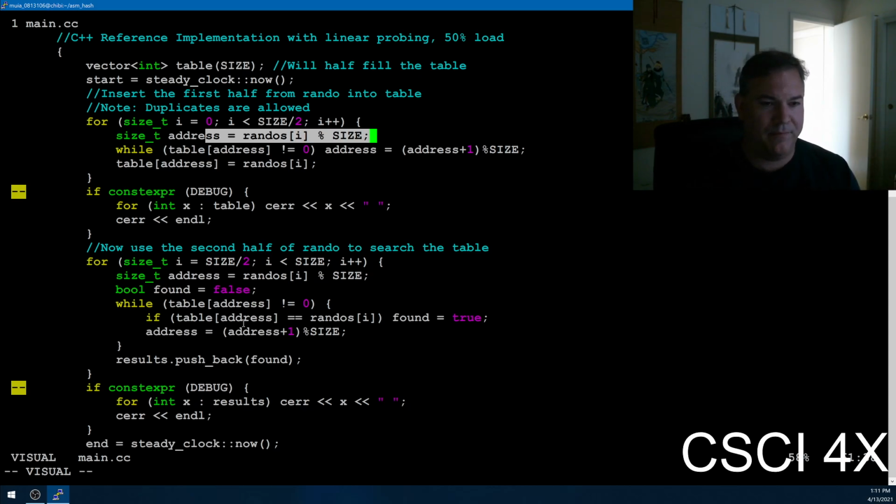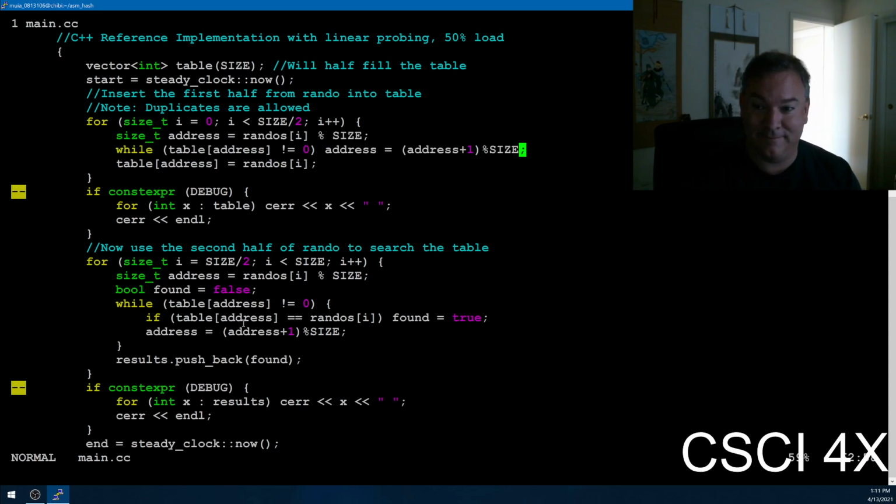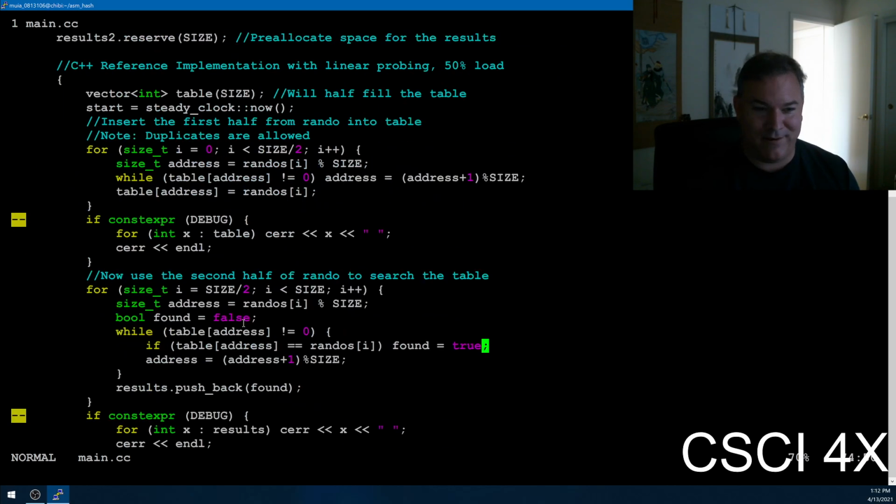Let's put it that way. My code, by the way, doesn't use modulus at all. If you think about it, you might be able to figure out how I did it. I'm not going to tell you right now.